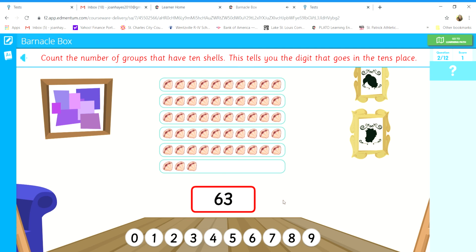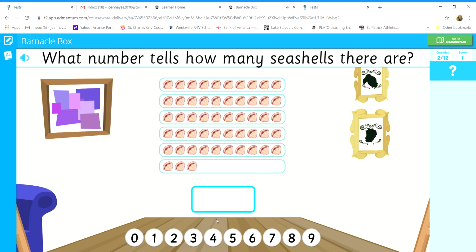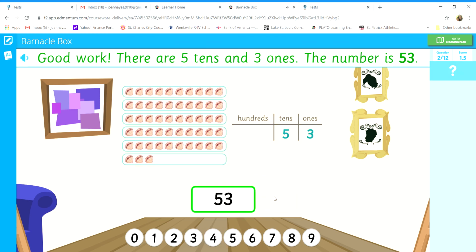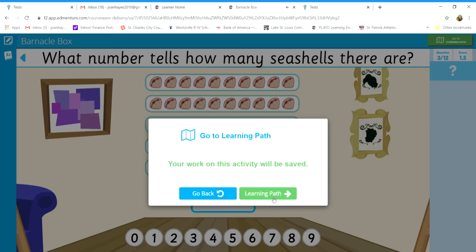So it tells you that you're incorrect. This tells you that the digit that goes in the tens place. It goes through a little tutorial again, and it asks you to answer one more time. Good work. And then it goes on to the next one. You can see 10s and 1s up here, and where your 5 questions are right there. The number is 53. You'll have 12 questions in this one. What number tells how many seashells there are?